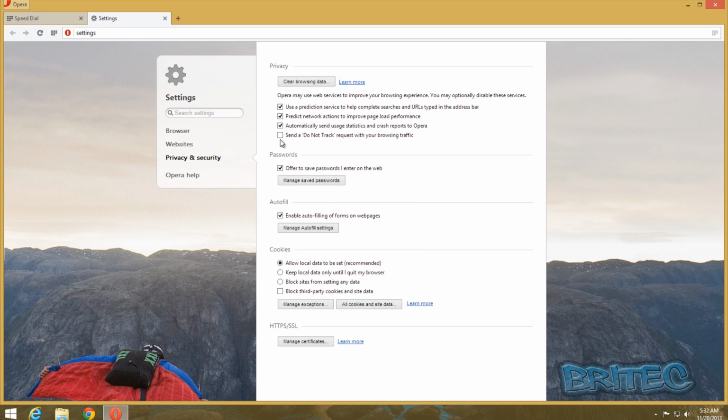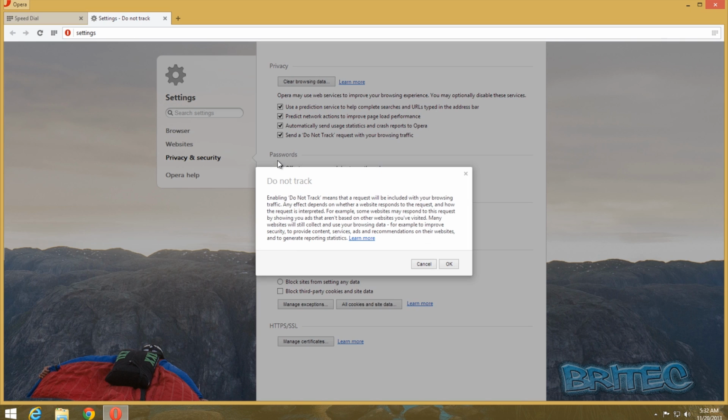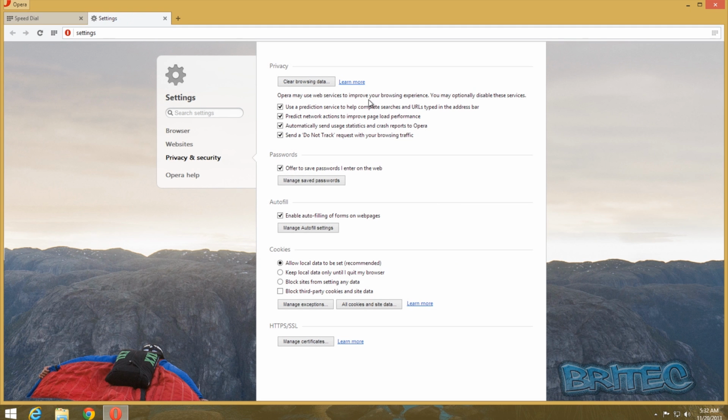And what you can see here is send a do not track request with your browser traffic. So every site you go to will send that, and you can have a little read of what it says here if you wish. And also you've got cookies here, and you can block third party cookies on sites and data if you wish. But I'm going to leave that as is.